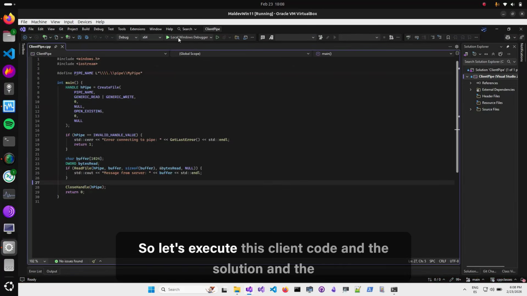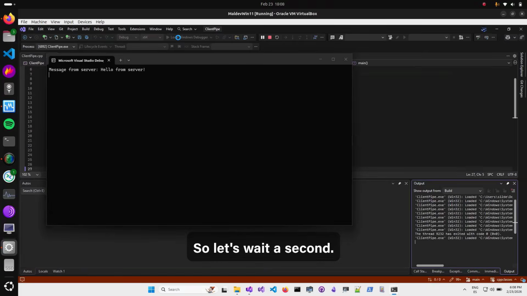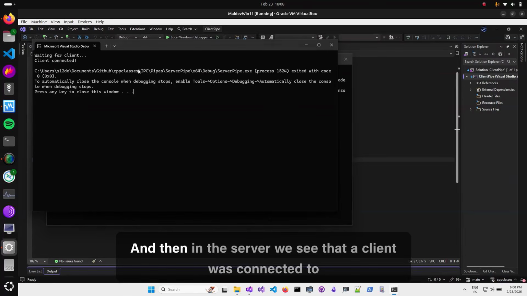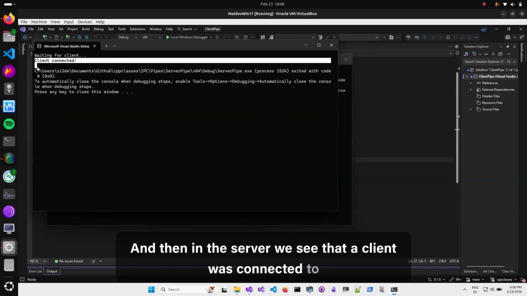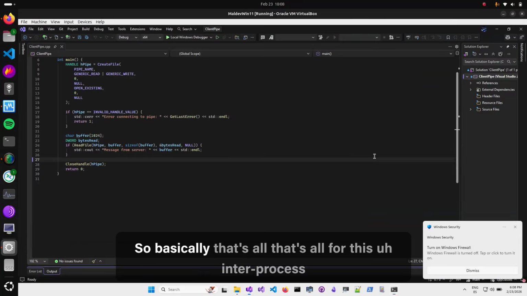So let's execute this client code, and the build will return the message from the server. Let's wait a second. And here we have the message from the server, hello from server. And then in the server, we see that a client was connected to our pipe. Perfect. So basically that's all.